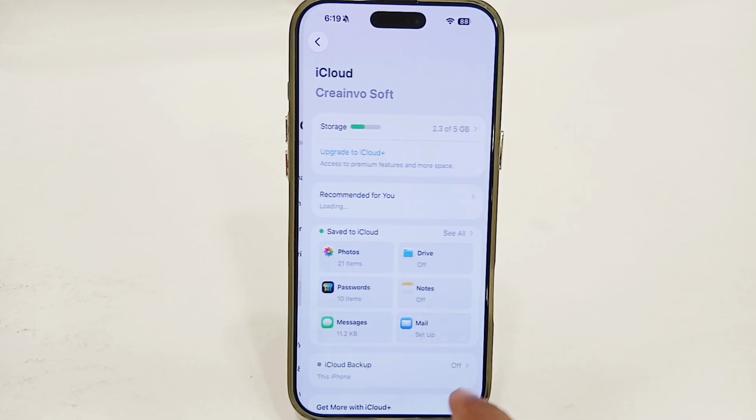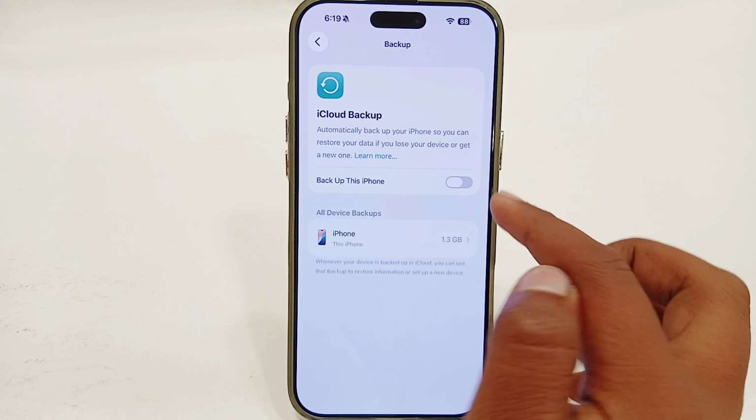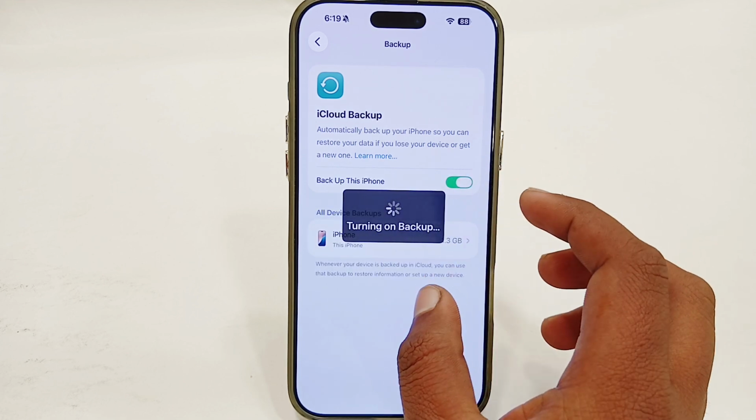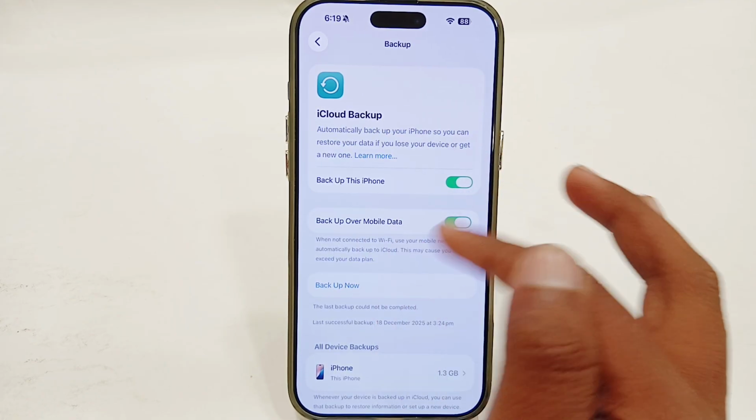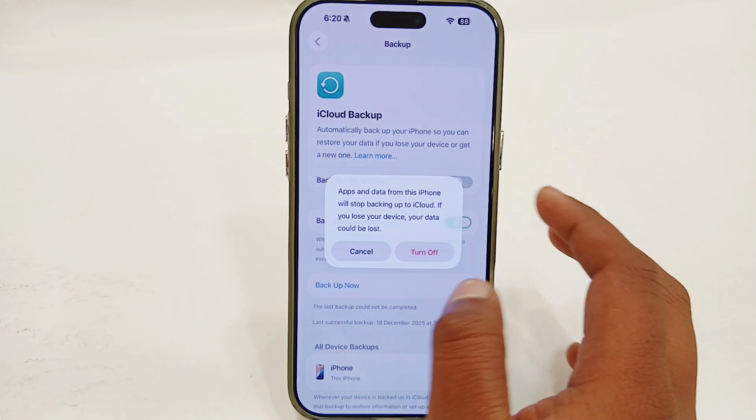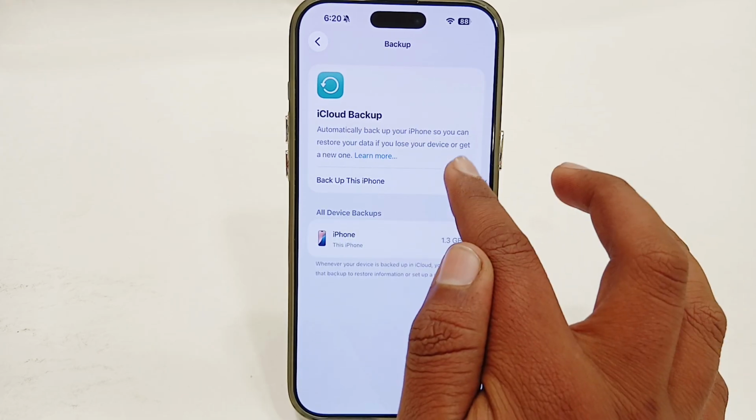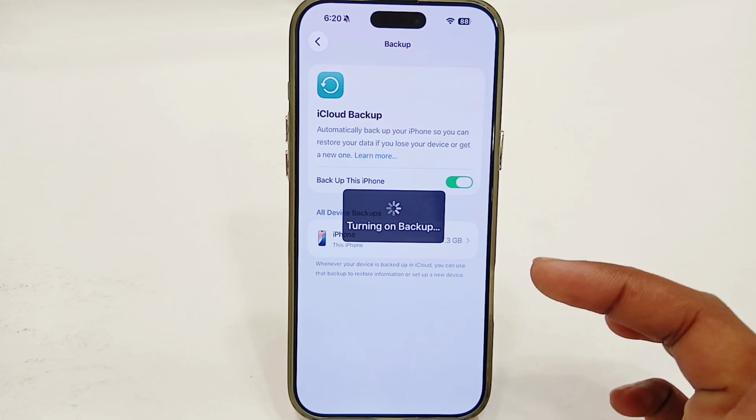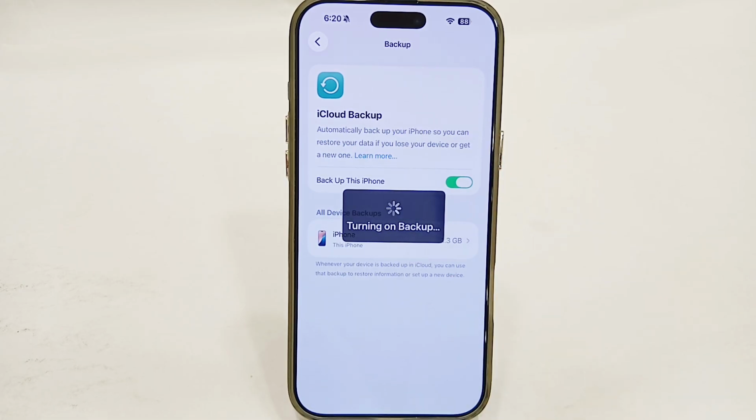Just tap on iCloud here, and then tap on iCloud Backup. You just have to disable this toggle, or if it's enabled, try to disable it first and then re-enable it, so it might refresh your whole iCloud system. Disable this, let it turn off, and once it's done, enable it again. It will make a quick refresh of your iCloud backup system. Once you have done that, your issue might have been fixed.